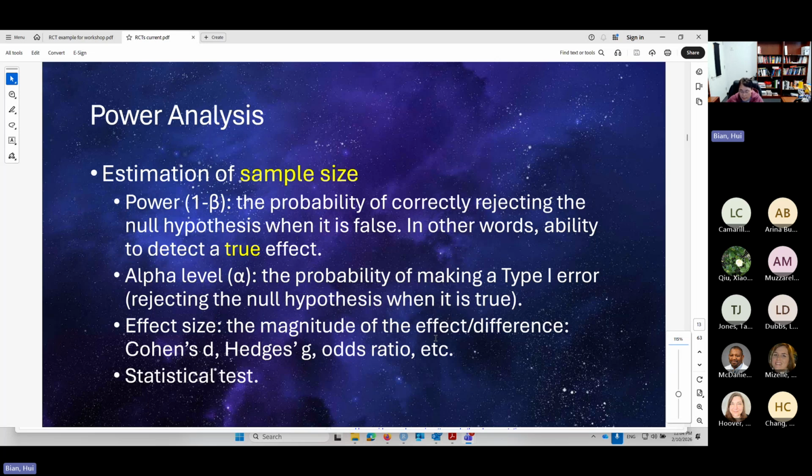So for example, I get a p-value equal to 0.04. It is lower than the alpha level. So we reject the null hypothesis. We accept the alternative hypothesis. Hey, my intervention had effects on the primary outcomes. So that's the way to interpret the results.